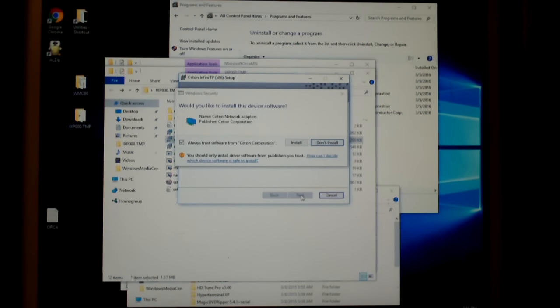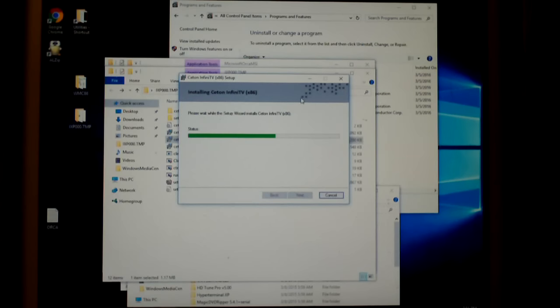Yeah, it's a lot of work to do. Not too bad if you take your time at it. Just be thankful I figured this out for you. So now we should have the Seton drivers on here, finally. We'll let this finish up.